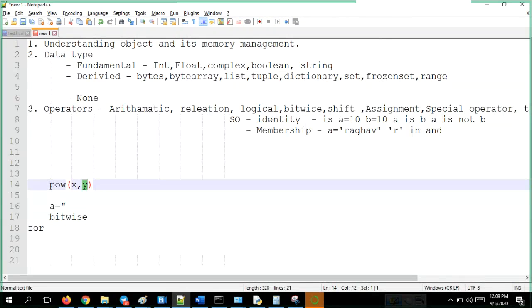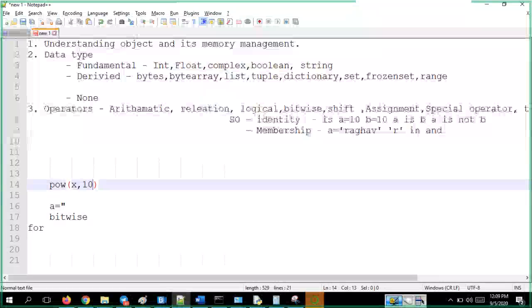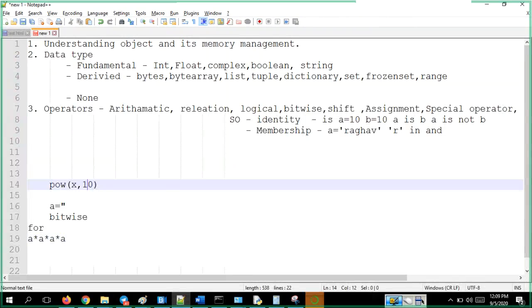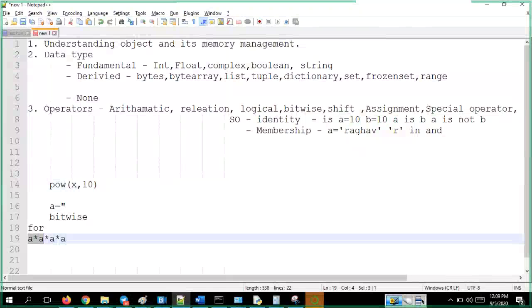How many times the loop has to go depends on the y value you have given. If you want to give y value 10, then 10 times a into a into a into a. Then whatever value you get, you multiply it into a again, however many times the y value you have told here.